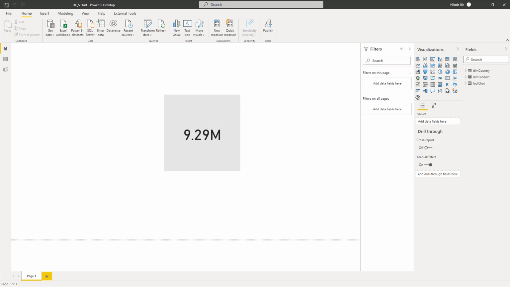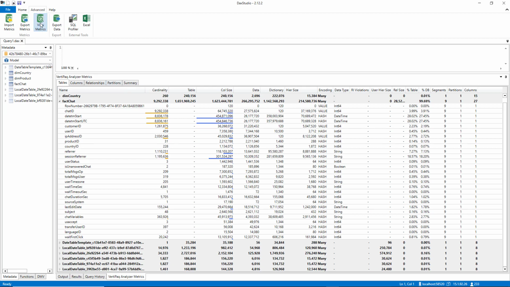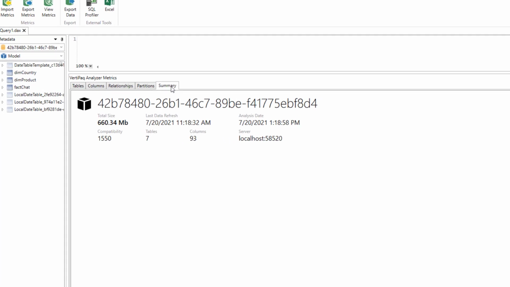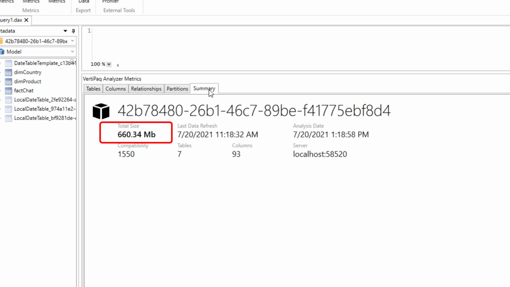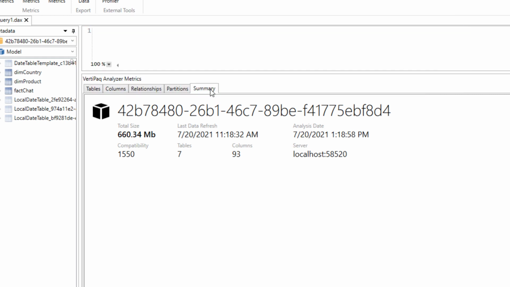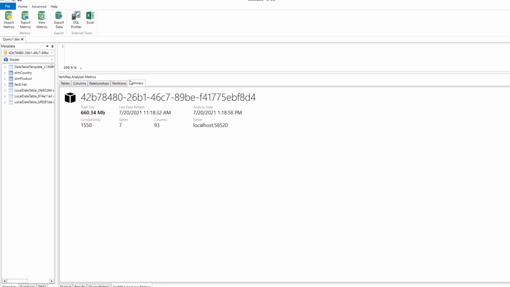So let's go again to DAX Studio and check if that brought some kind of savings to our data model. I will again click on view metrics and summary, 660 megabytes. So just remember that we started with 1.86 gigs and we shrank the size of our data model by 2/3 by just removing a few unnecessary columns. So checking which columns are unnecessary and unused in your reports should always be your starting point when you're performing data model size optimization. Keep that in mind.